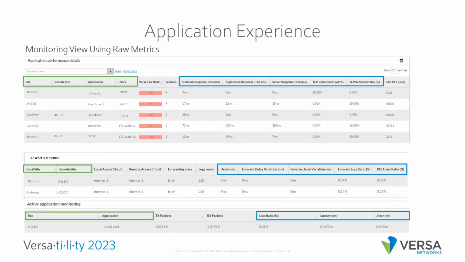If it is going over the SD-WAN network, it will provide you site-to-site metrics. You will need to check the site-to-site metrics such as delay, jitter, loss, etc. Or the last leg, that is from the gateway to the application server, can be monitored through this application active monitoring, where you can get to see the loss, latency, jitter, etc.